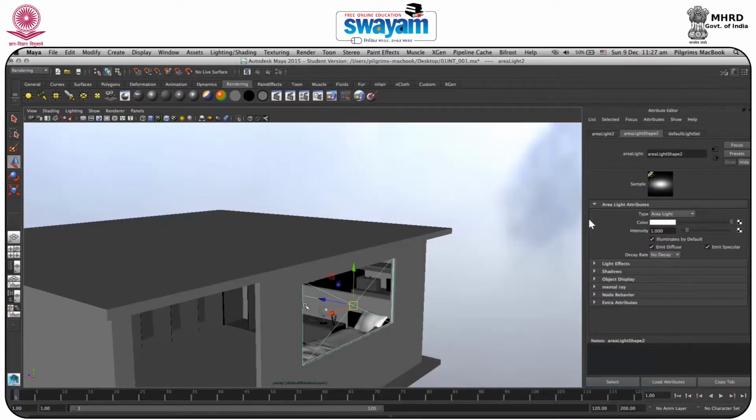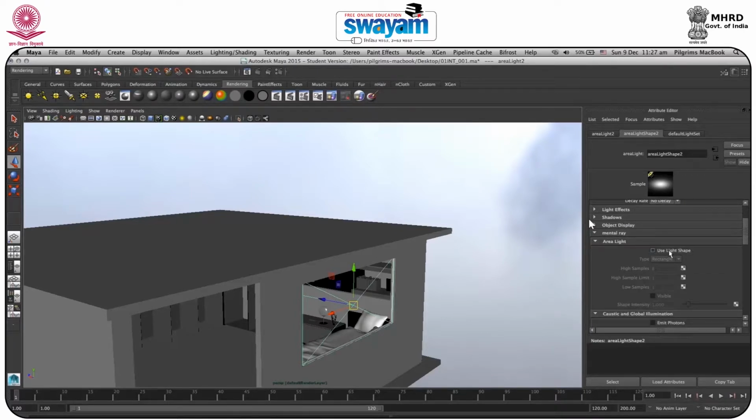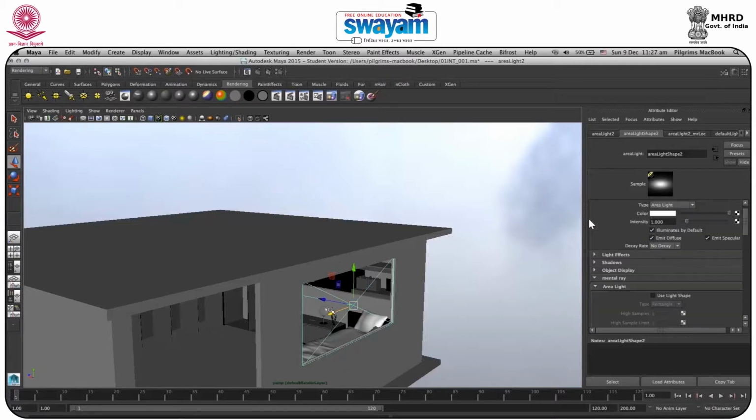I will go to the attribute editor by selecting it, and we'll go to the area light shape. Here you have the area light panel, so you can change the light type from here. We will not change the light type. You can increase the intensity from here, and you have all the features in this section. And you have mental ray, so you can go to use light shape.